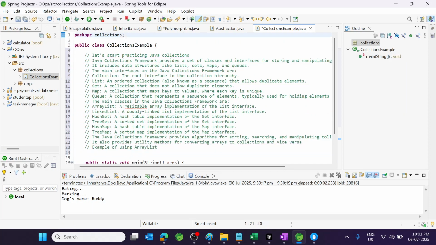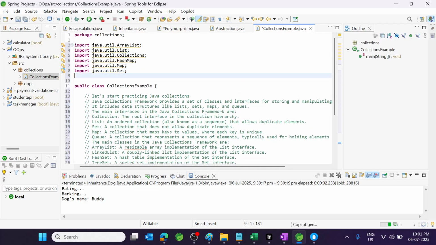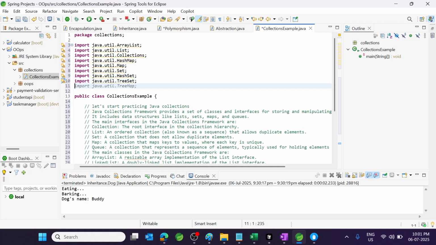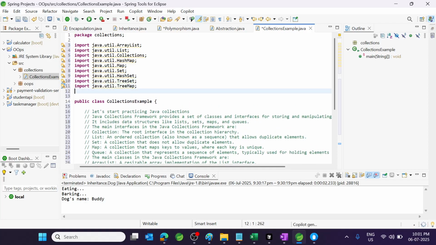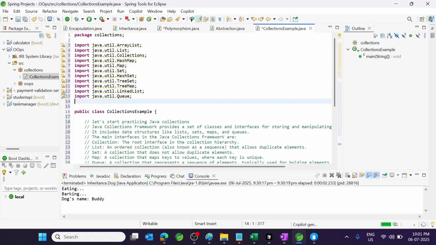We need to import it outside the class. Okay? Next, import java.util.Set. Next, import java.util.HashSet. Next, import java.util.TreeSet. Next, import java.util.TreeMap. Next, import java.util.LinkedList. Import java.util.Queue.